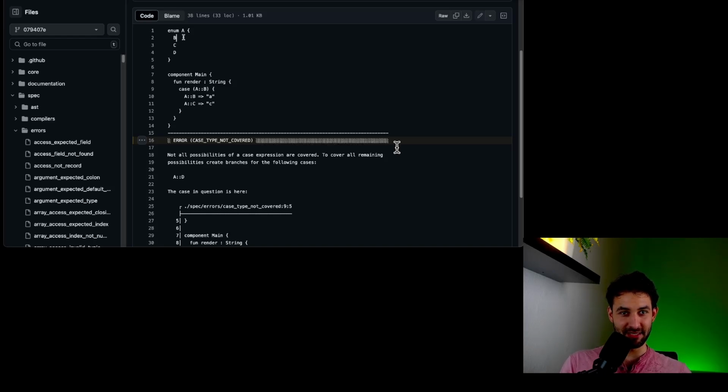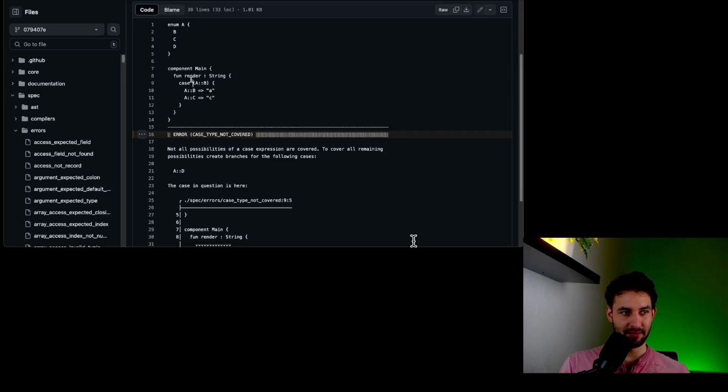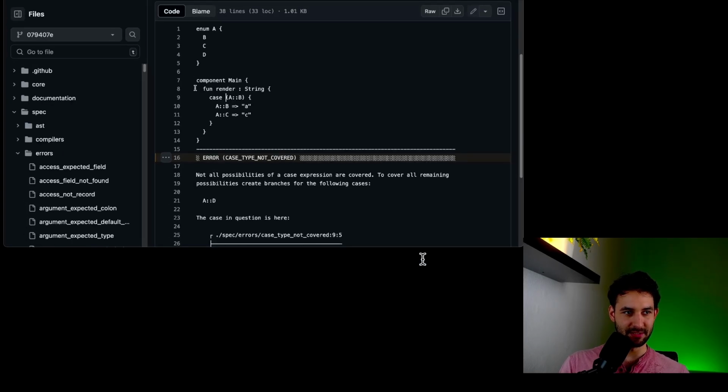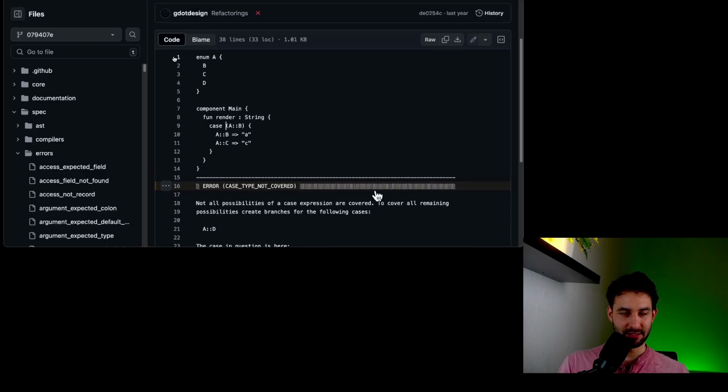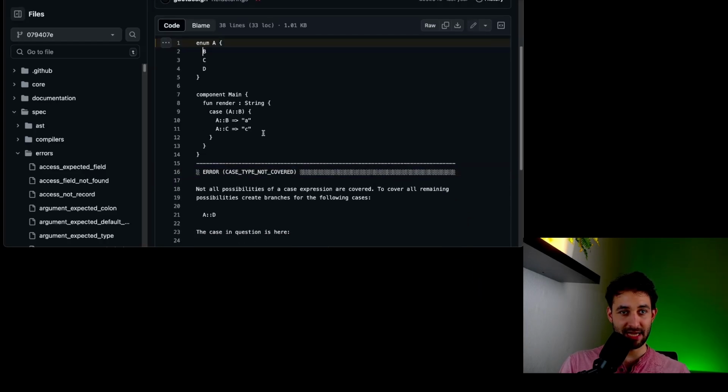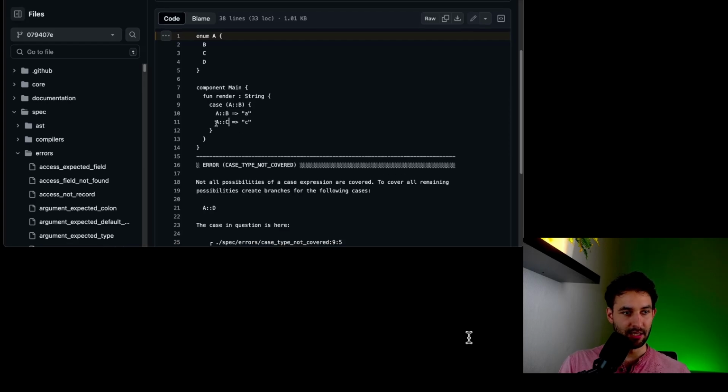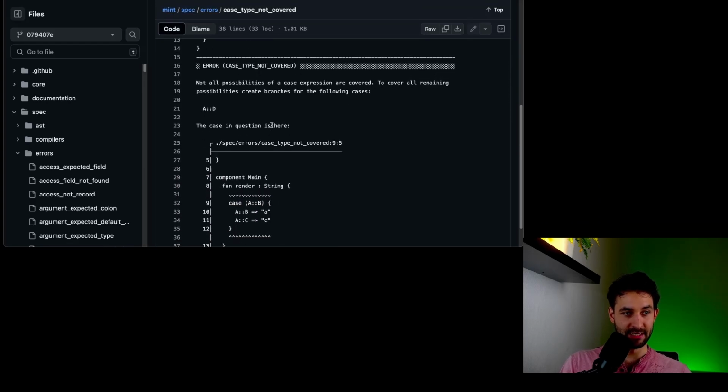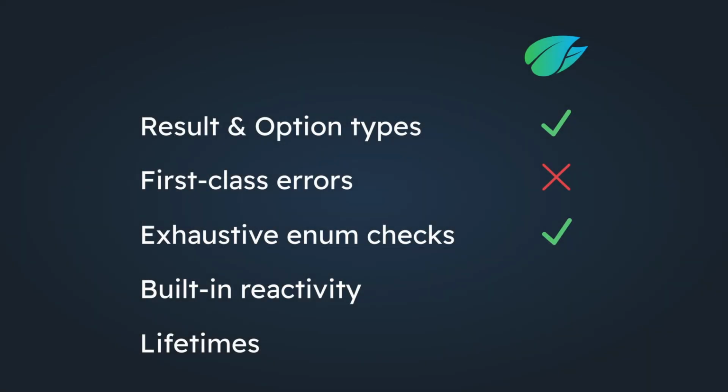So here we have the enum A, we have variants B, C, and D, and in this case statement, let me go a bit closer. We only handle B and C, and it'll throw us an error and say, hey, look, you're not handling the D variant. What more could we wish for, right? Perfect. I love it.